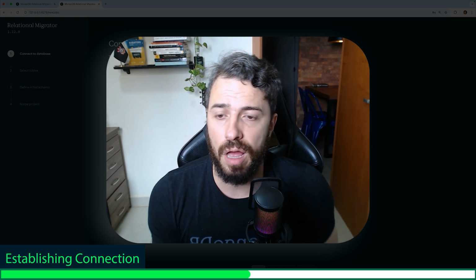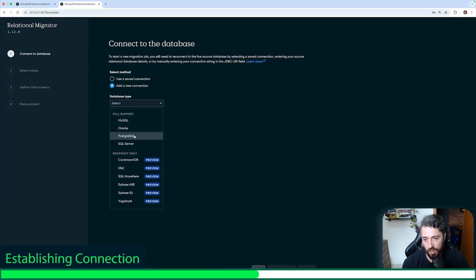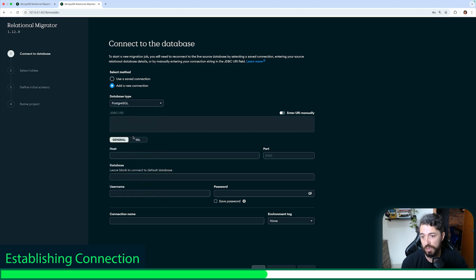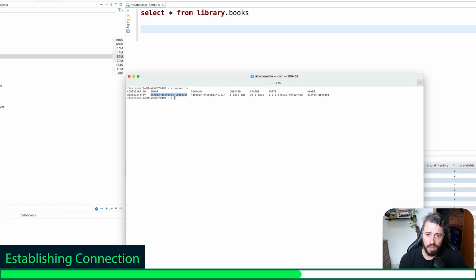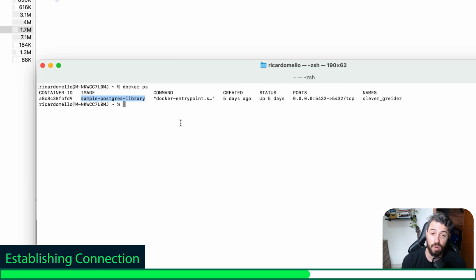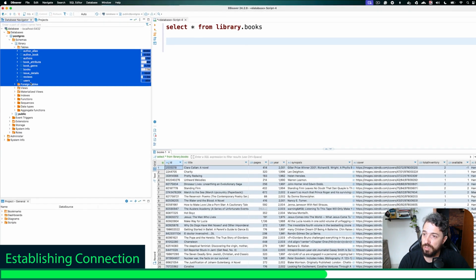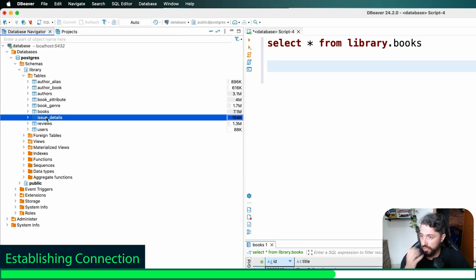In our case, I'm using PostgreSQL, so I'm going to select PostgreSQL, and here I need to inform the connection string. As you can observe, I already have my instance of PostgreSQL running here, and you can observe the tables: users, reviews, issue details, books.